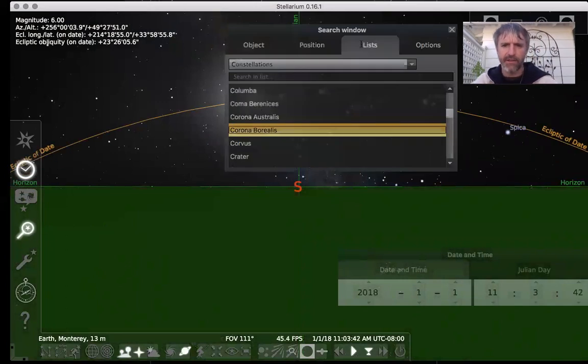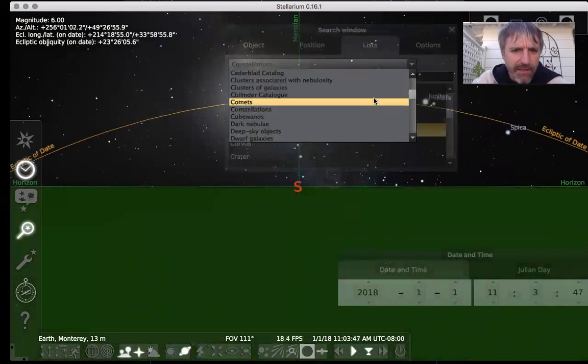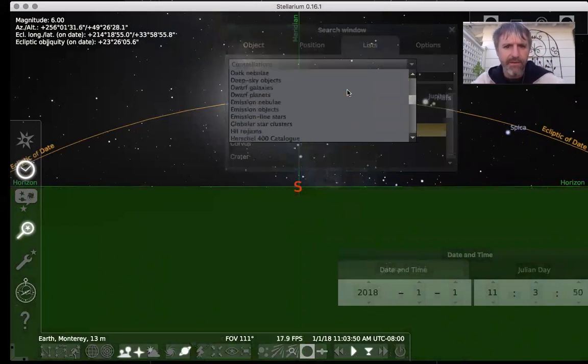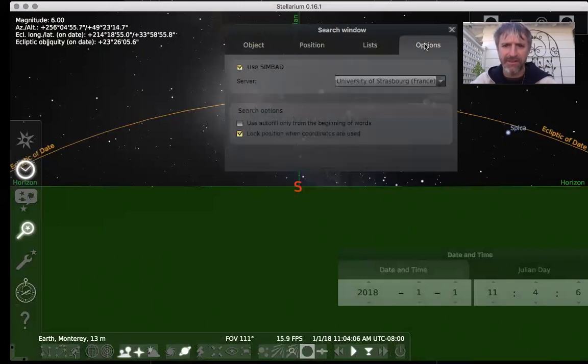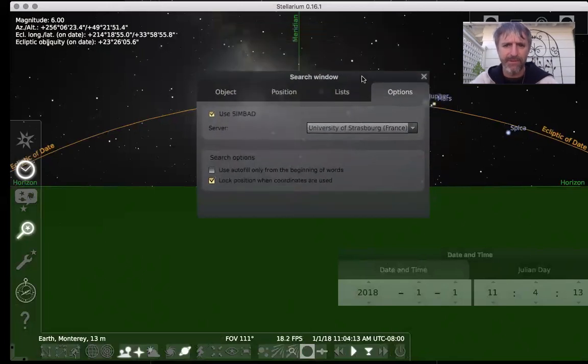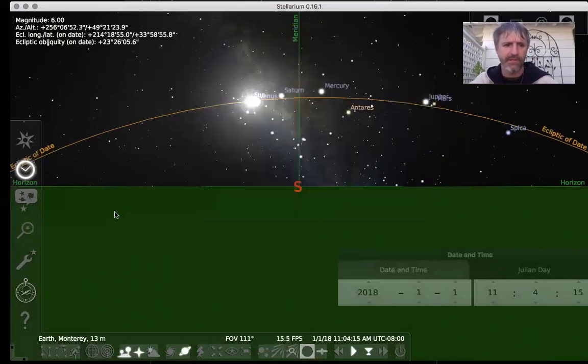And just finally show that not only can we search by position and list. I'm kind of wondering if there's a centaurs list. There's not. There's a dwarf planets list, so that's one way we can find our way to Pluto. Haumea, Eris, Makemake. I'm surprised they don't give Vesta the dwarf planet status here in the Stellarium, because I thought the astronomers upgraded her. And then some other options. I have no idea what this business is about, so maybe you care to learn. All right, so there's the search window, right?